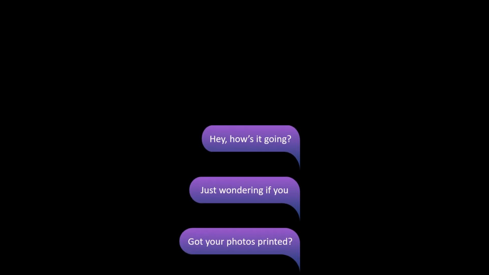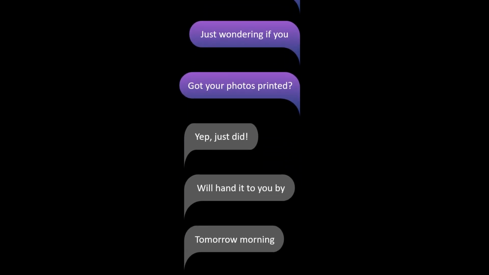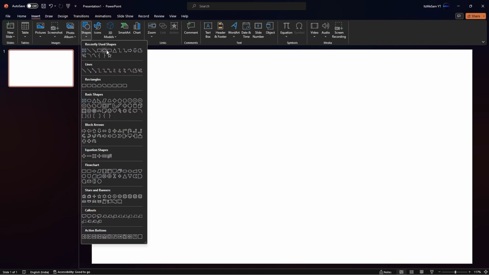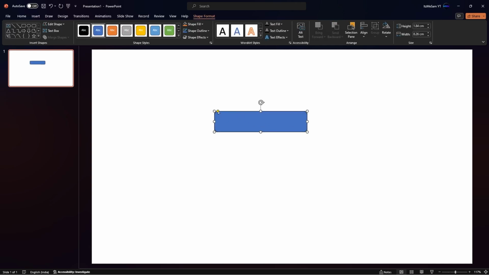So in this video, I'm going to show you how to design and animate this text messaging effect within PowerPoint. Starting with a blank slide, go to Insert, Shapes, and Rounded Rectangle, then add a shape somewhat like this. Use the yellow circle to make this as rounded as possible.